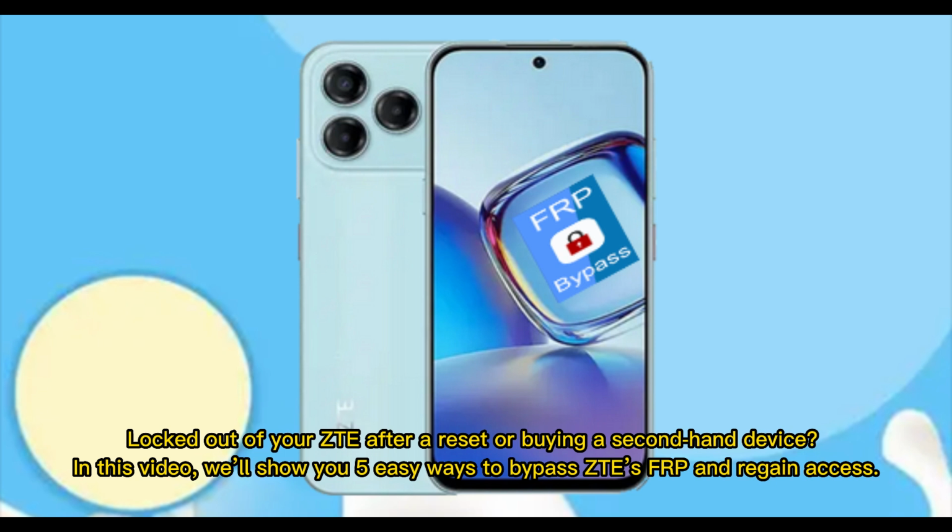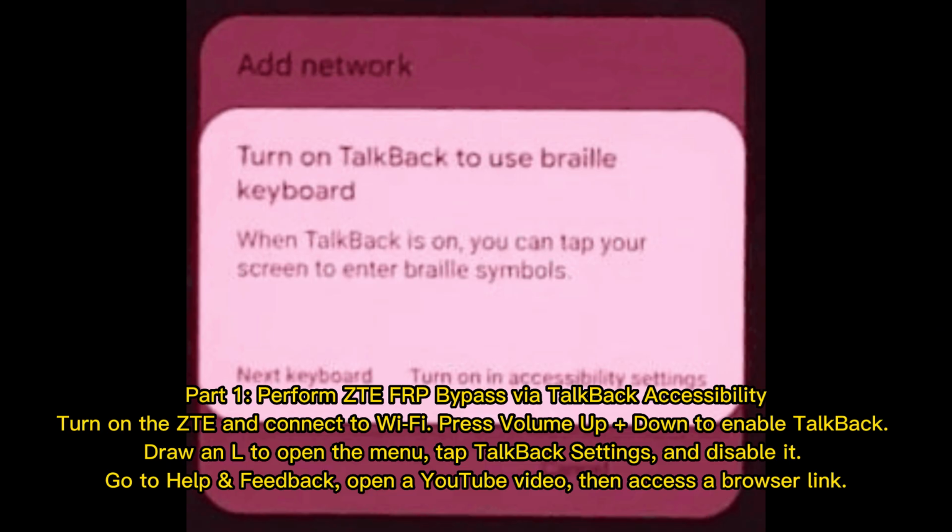Locked out of your ZTE after a reset or buying a second-hand device? In this video, we'll show you 5 easy ways to bypass ZTE's FRP and regain access. Part 1. Perform ZTE FRP bypass via TalkBack accessibility.